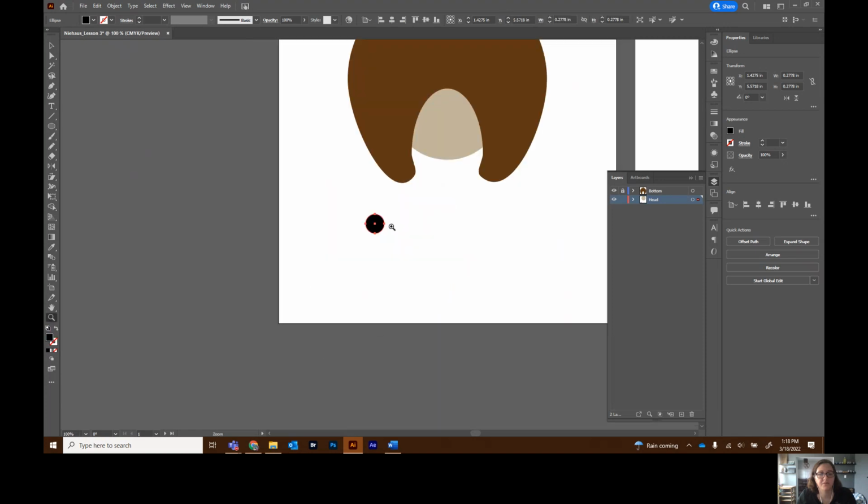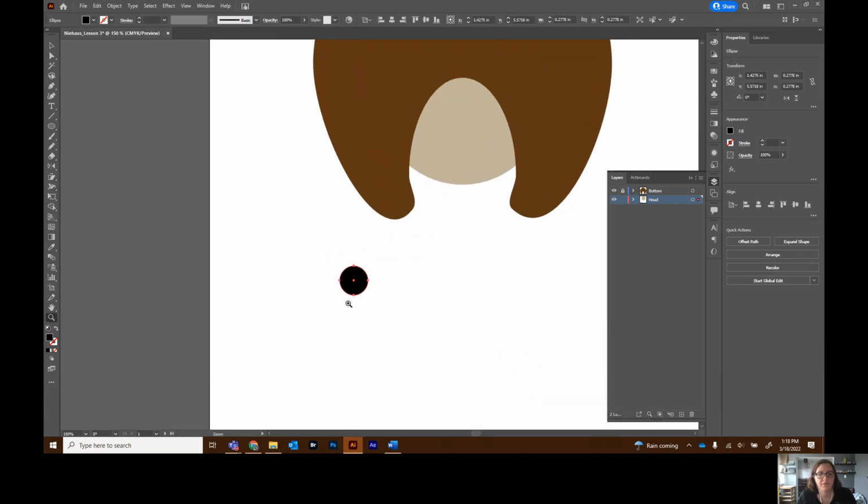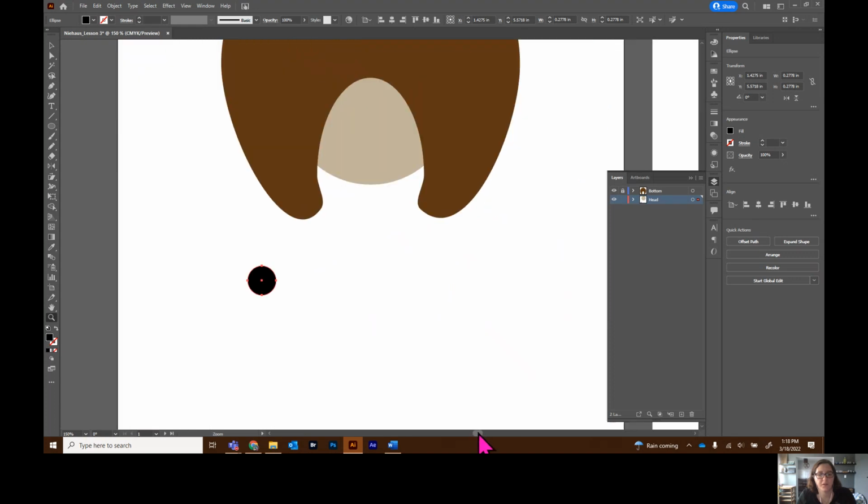And for the purpose of you seeing this better, I'm going to zoom in on mine a little bit. If you want to zoom in, feel free. And then on top of that black eye, I'm going to draw a little white dot so that it looks like he has a highlight in his eye. And if you can't get it to move exactly where you want it, you can always use the up, down, and side to side arrows.